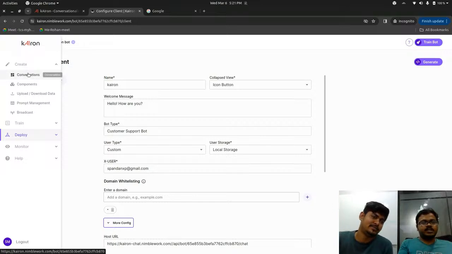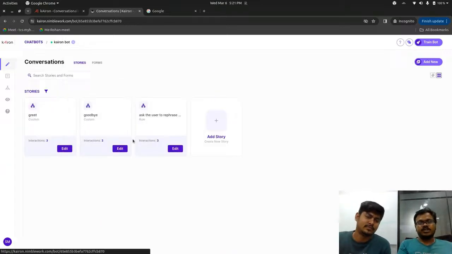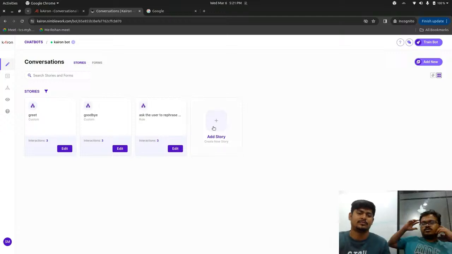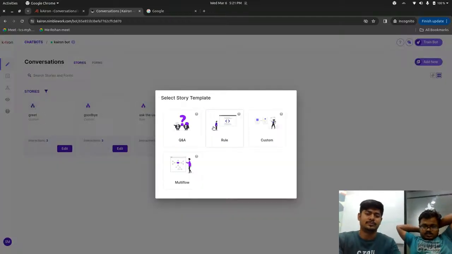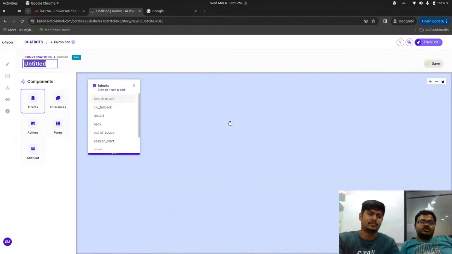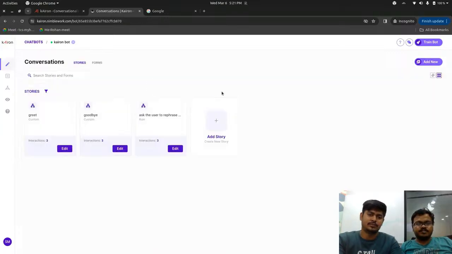Whenever you're trying to create a conversation, you just go to conversations and you create a new story. Jaideep will explain to you a story. So first you create a story. There are different kinds. You can see there is custom and multiflow and stuff like that. You can just select one of them.